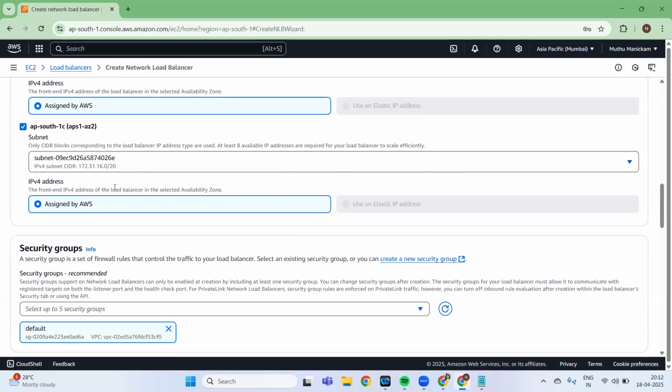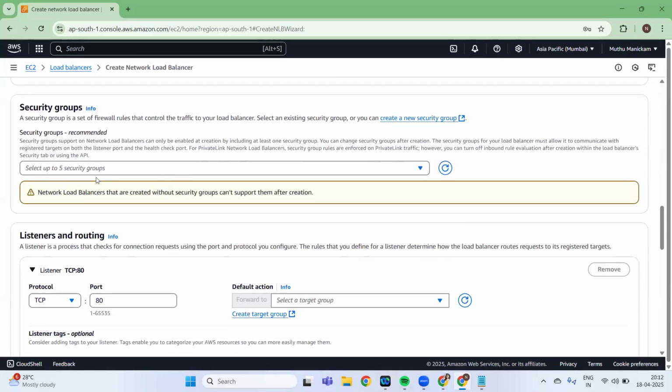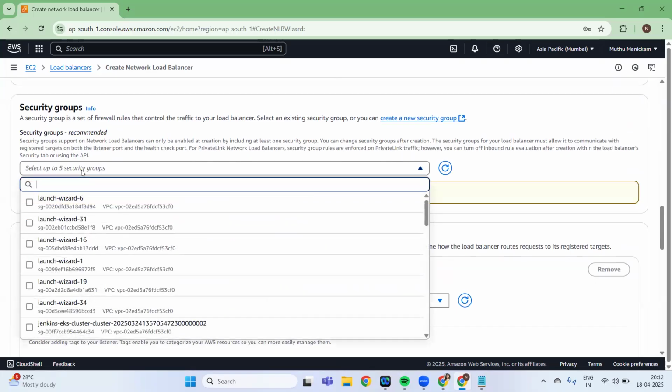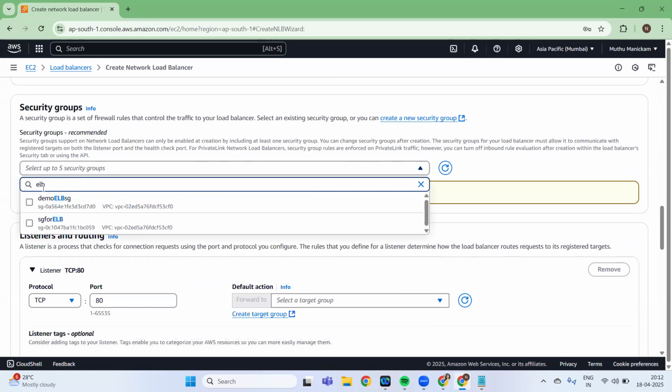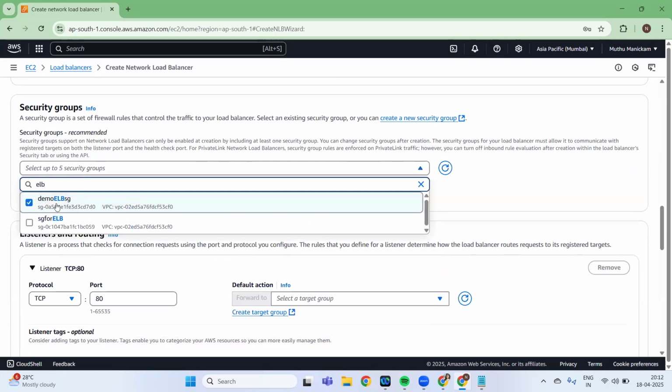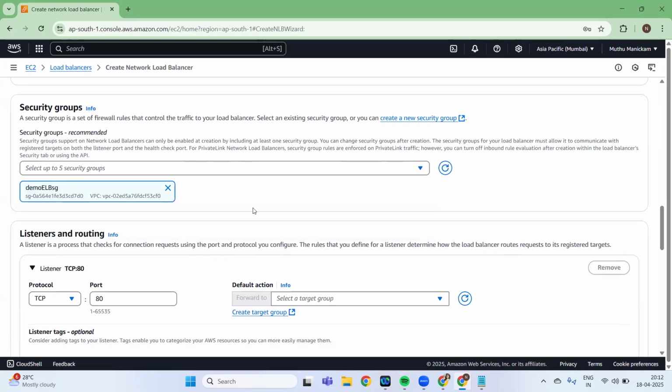Here you need to select the security group. For the security group, you have to allow HTTP and HTTPS. In this case, we already have created one security group, that is ELB, right? Yesterday we created this ELB, where I have allowed HTTP and HTTPS inbound routes.